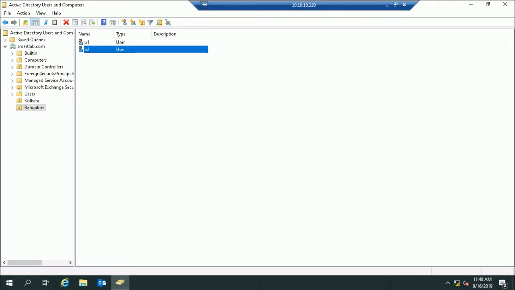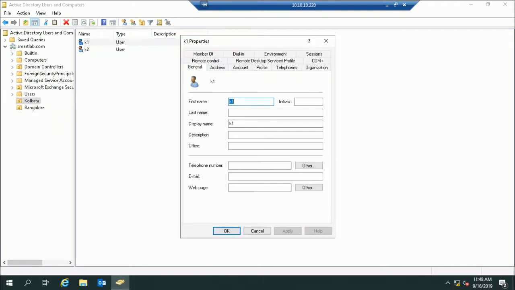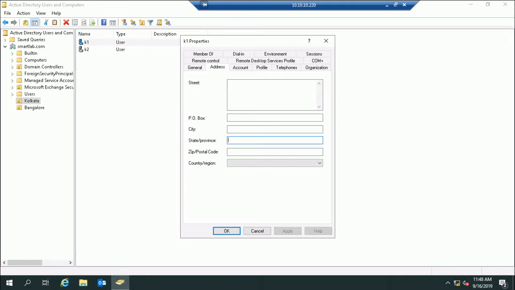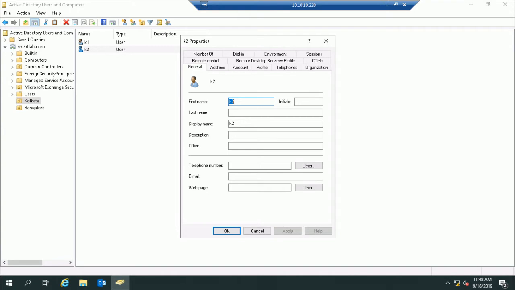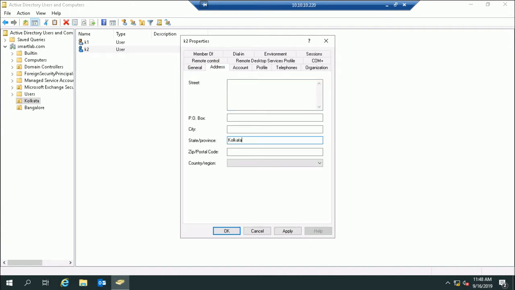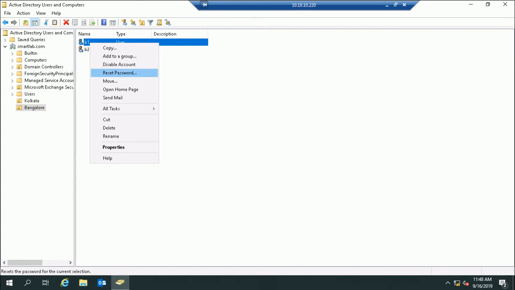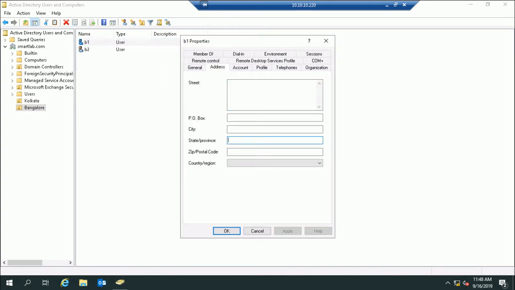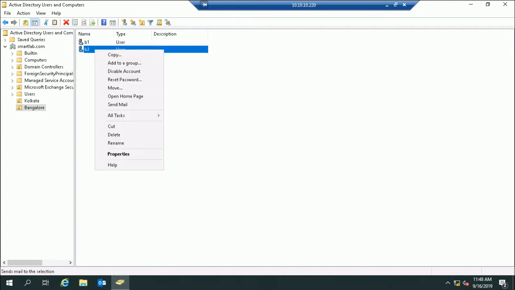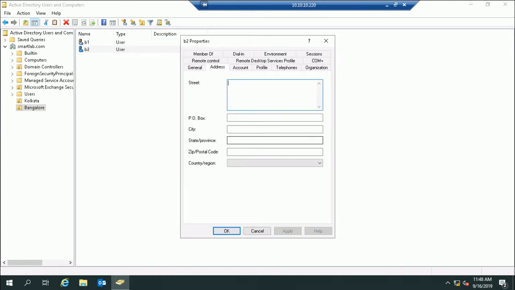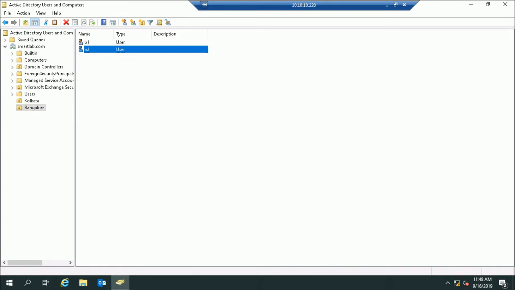So the users are created. For my Kolkata users, I set the state or province to Kolkata, and for the K2 user do the same thing, state or province is Kolkata. For the Bangalore users, same, we set the state or province to Bangalore. Okay, so my users are created.